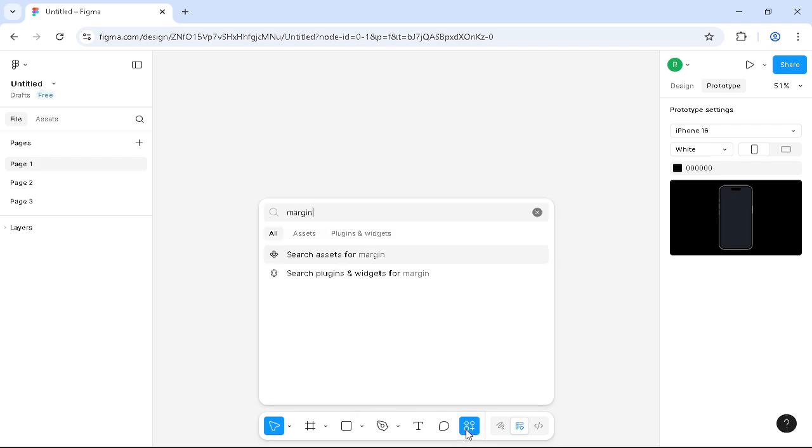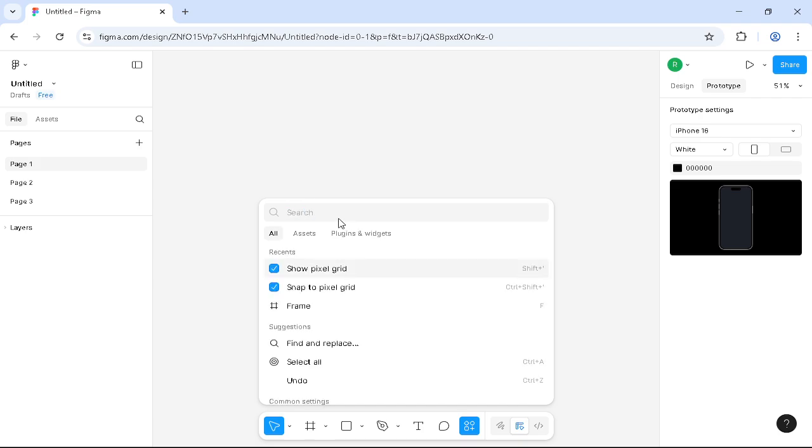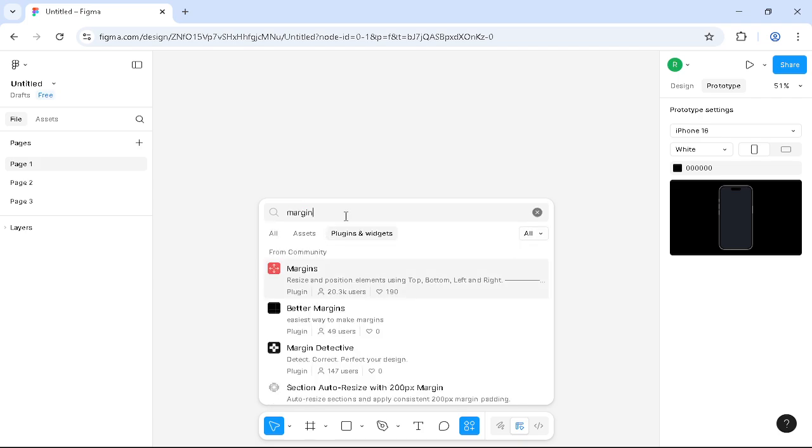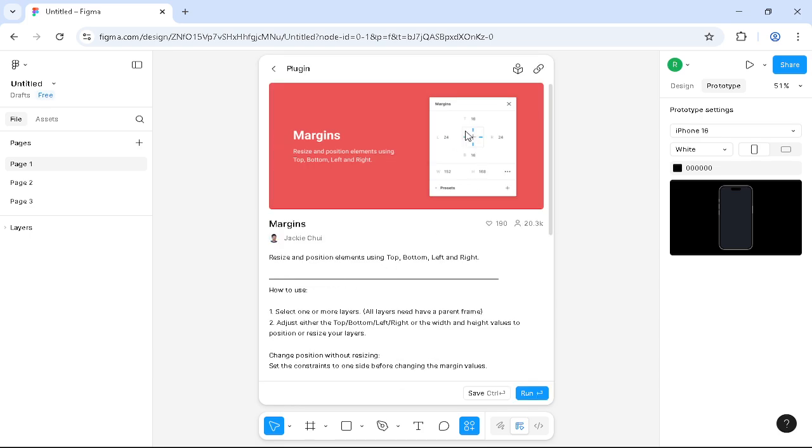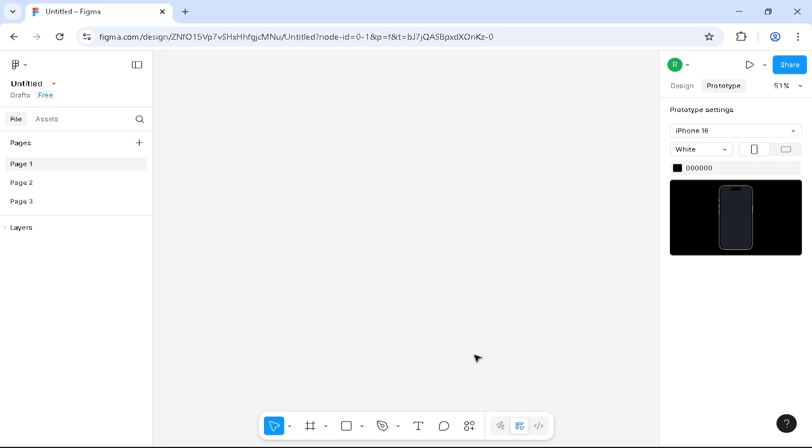If you look right here, you can see the margin is not appearing. So if I type margin here, margin can be added like this. You can run it. As you can see, I will run this margin in this situation.